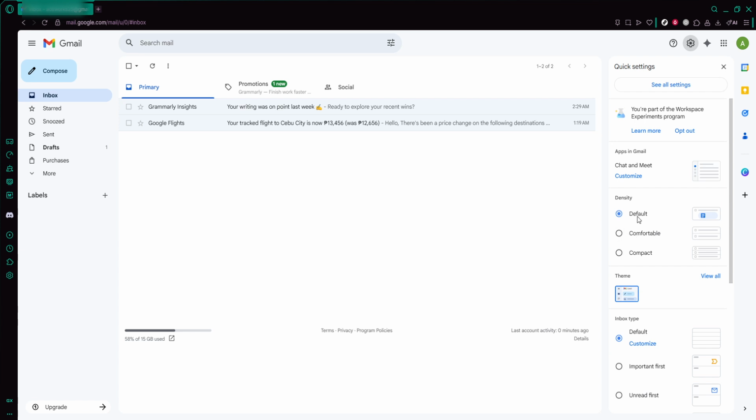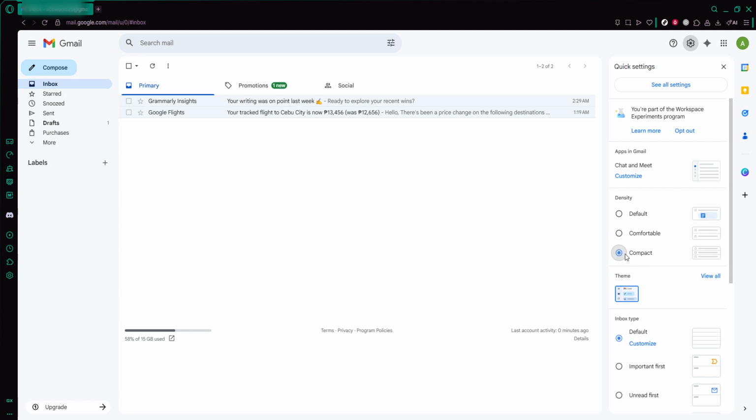Compact tightens everything up so you see more emails on the screen at once. Text and spacing are a bit smaller, which can be useful if you have a lot of messages and want to scroll less. However, if you're on a very large screen or you prefer larger text, this option might feel a bit cramped. To switch between these views, simply click on default, comfortable, or compact.